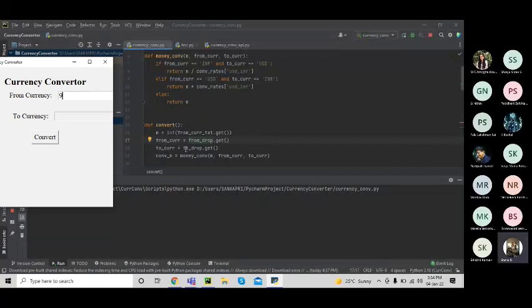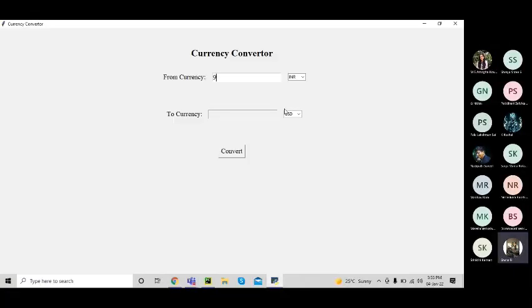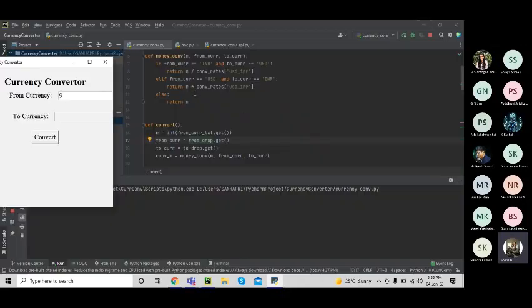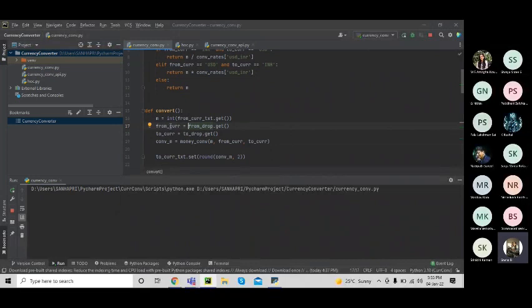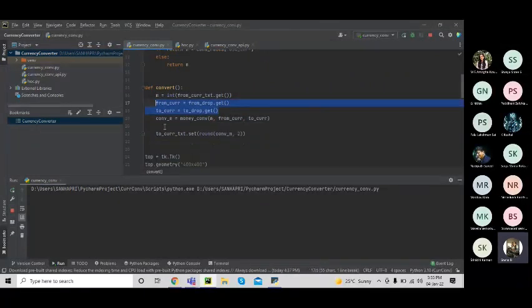Again, to cur, you get it from to drop. So this is to drop. This to drop and from drop are basically the names of the combo boxes that we've given in the code. So this is from drop and this is to drop. From from drop we get the text, and from to drop also we get the text. So from drop and to drop, we get the text in this manner.